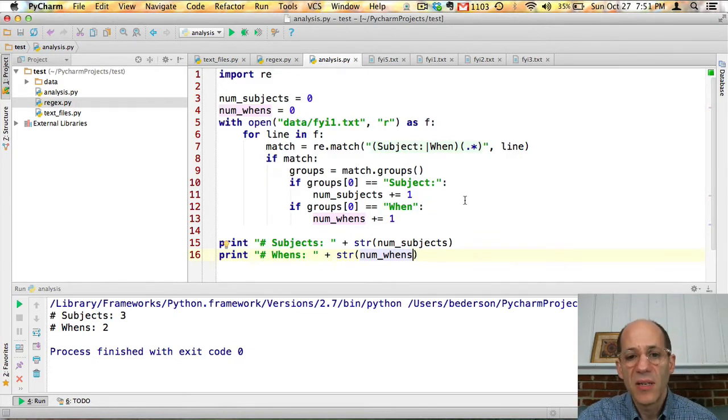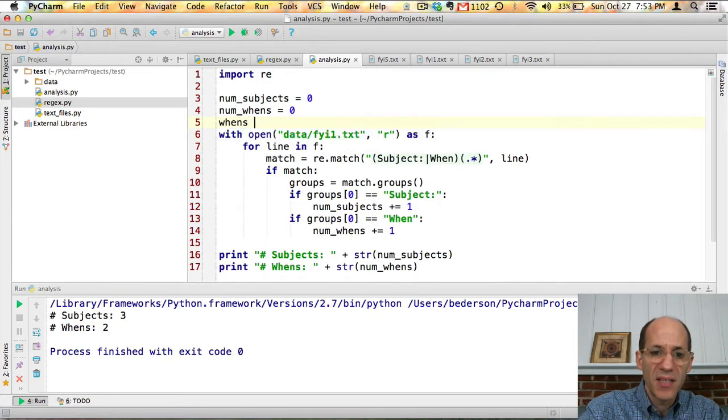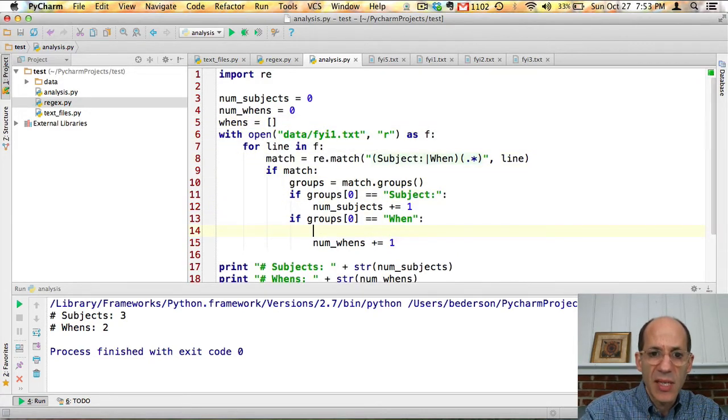The next thing I want to do is a little bit trickier. I want to find out really when these things are happening. And to do that, we're going to have to look at dates. In order to analyze the dates, we need to store the actual date string. So let's make a list of all of the whens. So whens will just be an empty list. And every time we find one of these things, we'll just append onto that list the actual content, which, remember from the regular expression, is the second group. So we'll just add onto it groups of 1.